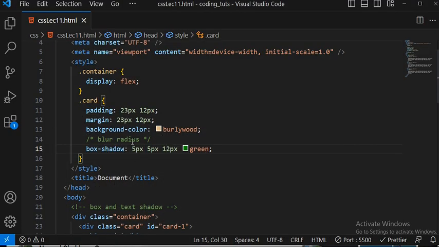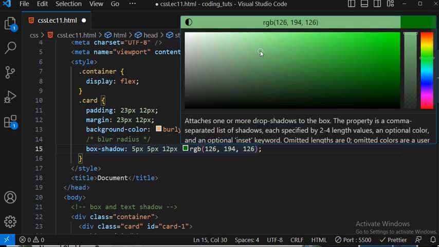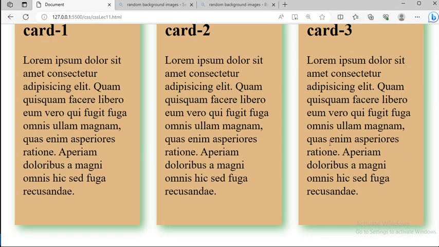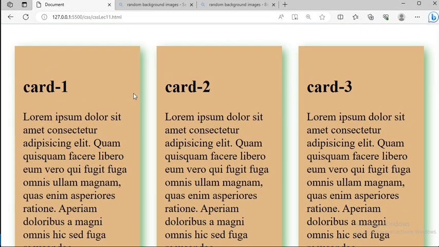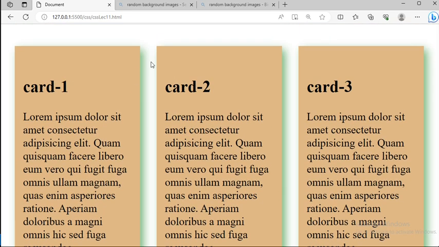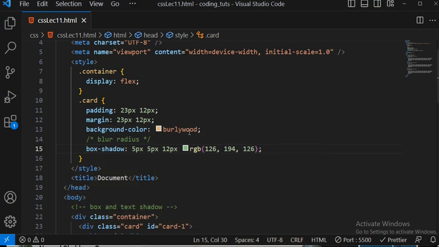Always remember, first will be your offset of x, second will be offset of your y, third is your blur radius, and fourth is your color, what color you want to give. You can change your color also. I just changed this color, and you can see that the color has been changed. Now it looks good. You can see it looks great. So this is how you use your box shadow.